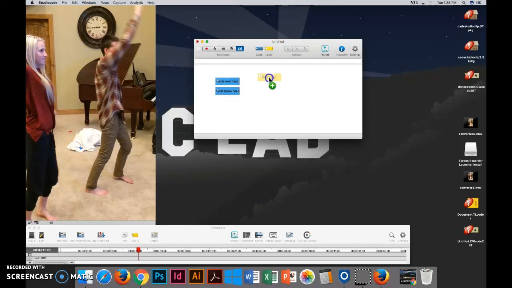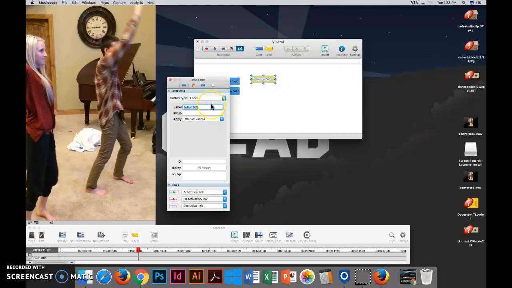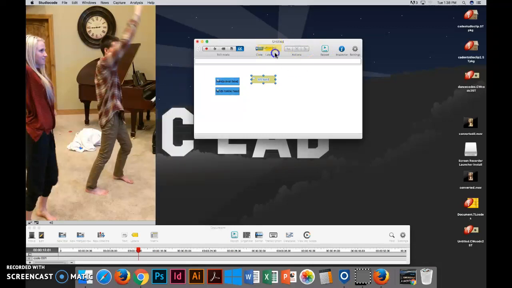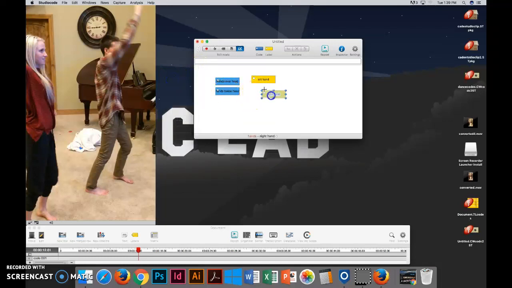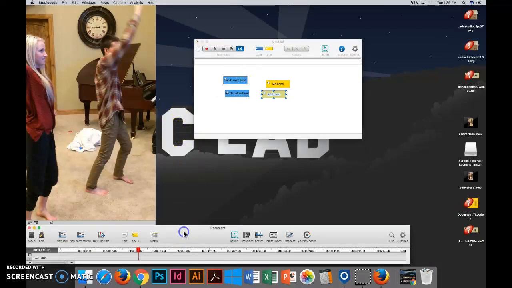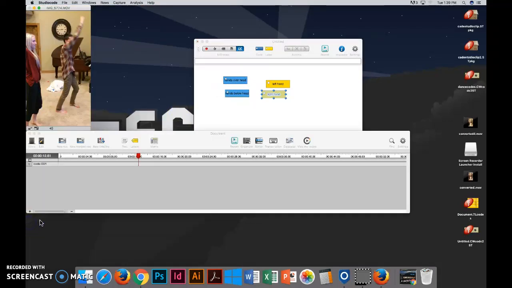And we can bring some labels down too, and that could be left hand. The group is important. I'm going to put hands for that. Another label, right hand, put it in the same group, and then I could do both hands if I wanted to. You can drag those around just to make it convenient to click on them while you're using them. So let me make this a little smaller.